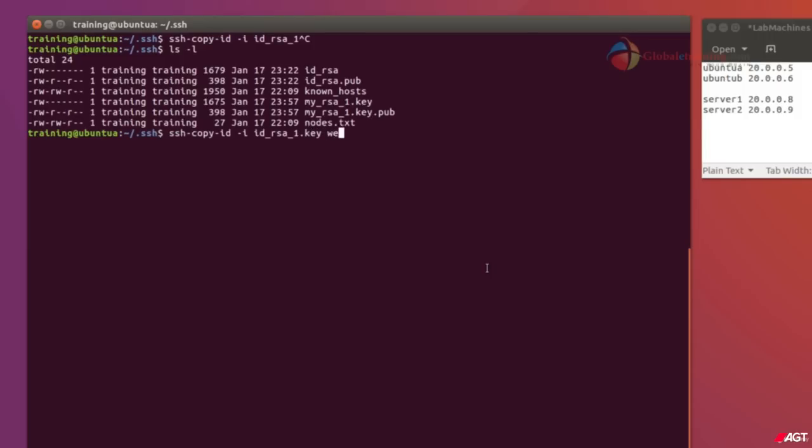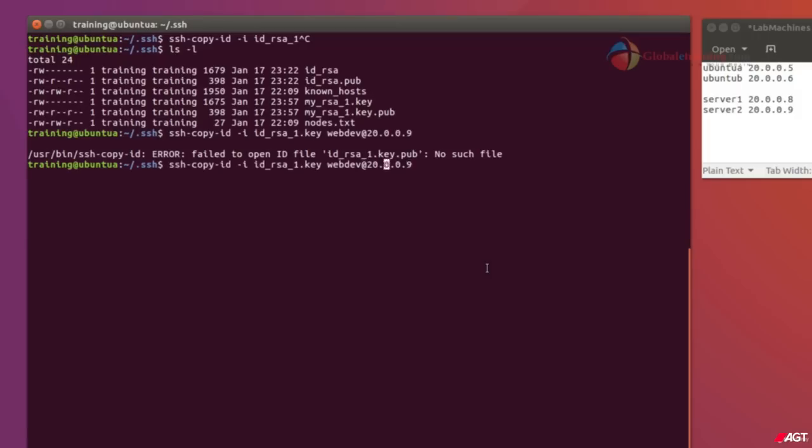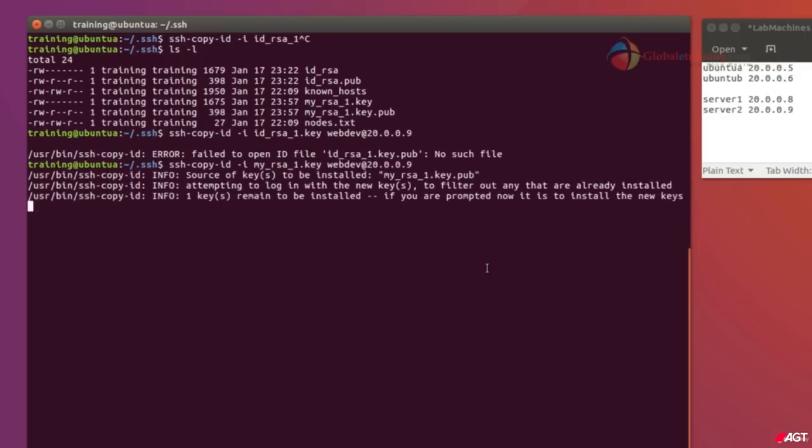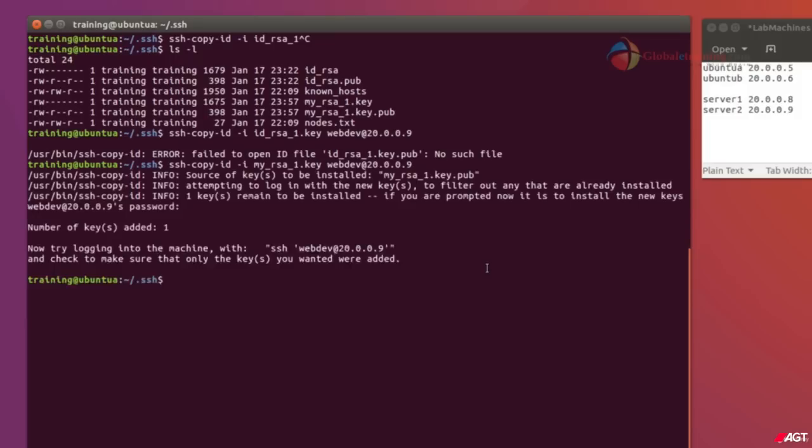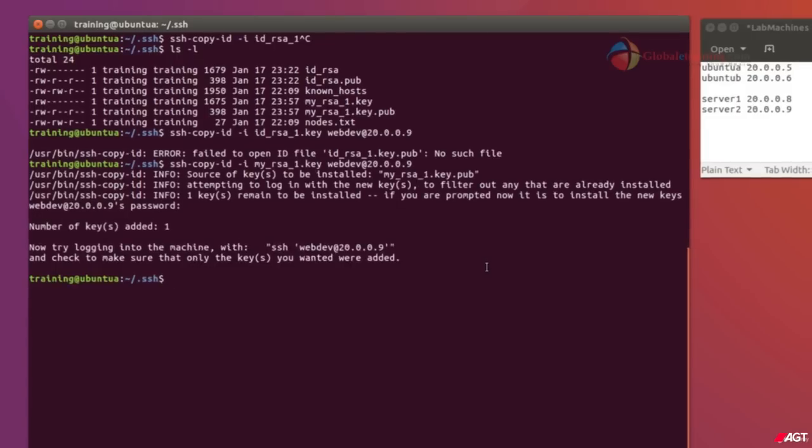And then we would do webdev@20.0.0.9 because that's the remote machine that we are dealing with, and the account is webdev. Hit enter. That failed. It says no such file. Oops, actually the file name is not id_, it's my_rsa_1.key. That worked. Here is the password, and it is done.